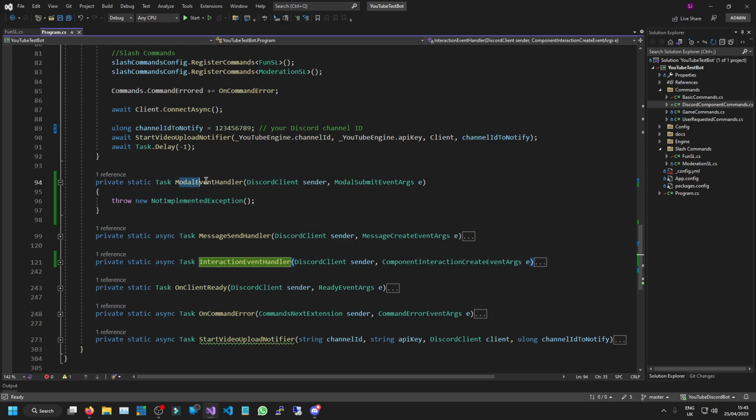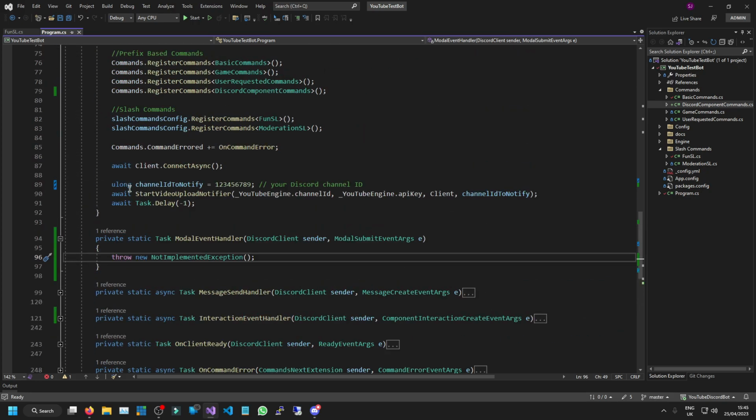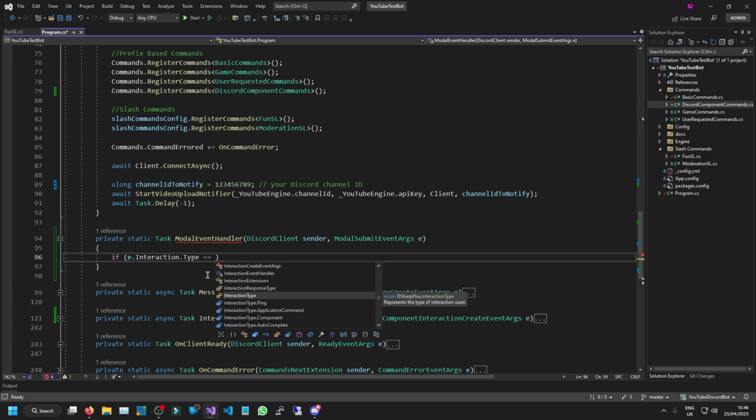So in our modal event handler over here, what we're going to do is check for our ID, right? So technically, what we're doing is we're checking if the user pressed the submit button. So what we do is say if e.interaction, and then the type of that interaction is equal to the interaction type, and then we say modal submit. So this is technically the ID of that submit button. So technically we're not checking for the ID of the modal, we're checking if someone actually pressed that submit button.